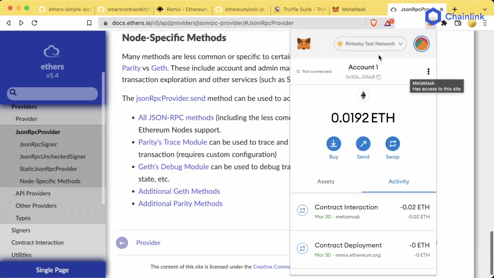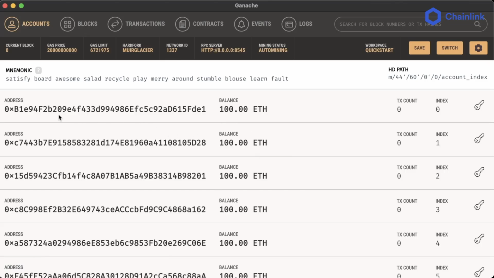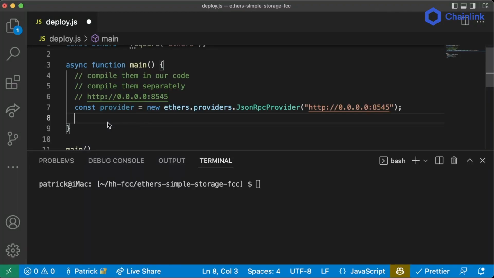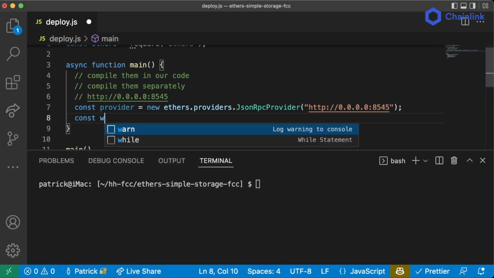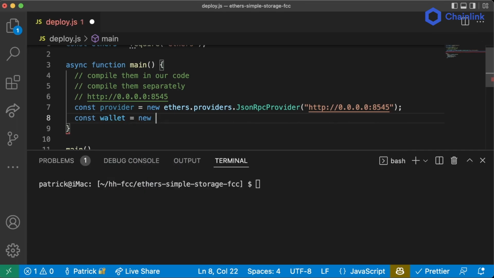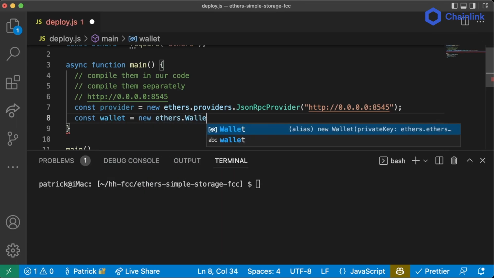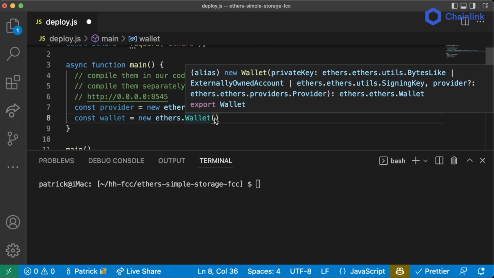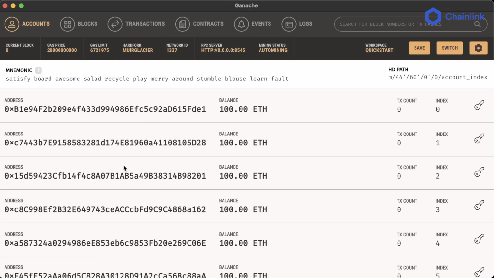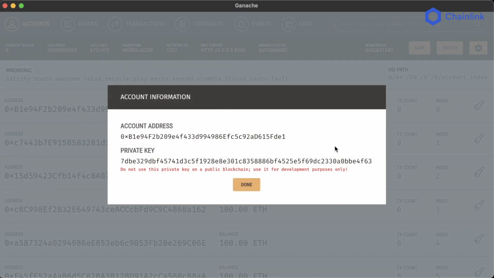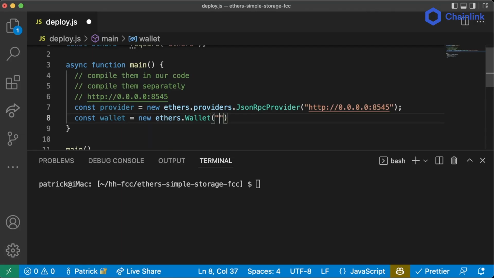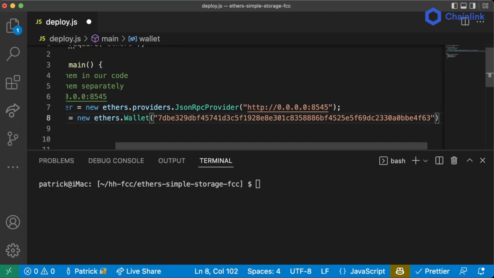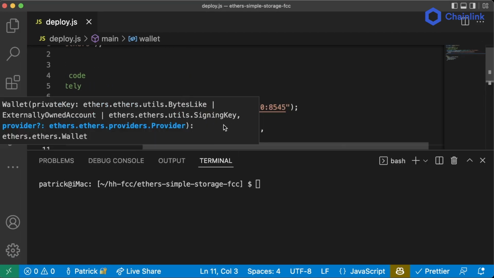Now let's get an actual wallet here with a private key and a balance and everything. We can see all of our wallets and private keys in our Ganache here. So the way to get this set up is we can say const wallet equals new ethers.Wallet. And this wallet function takes in a couple of input parameters like a private key and a provider. To get a private key, we'll go to Ganache here and just choose one of these private keys. And we're gonna paste this right into our code. And then we're gonna do comma provider and save that.